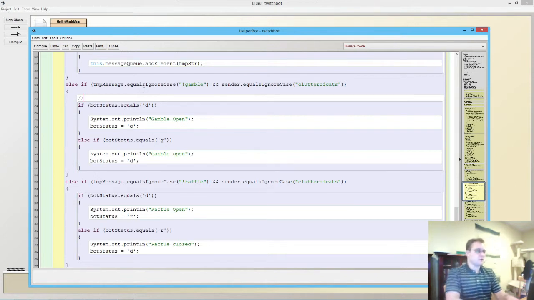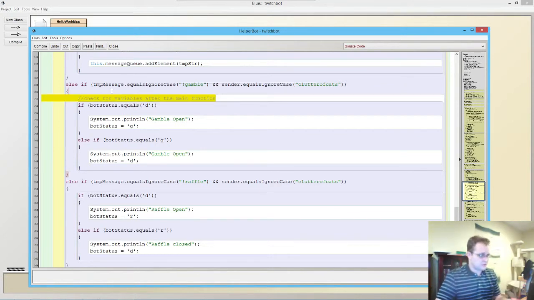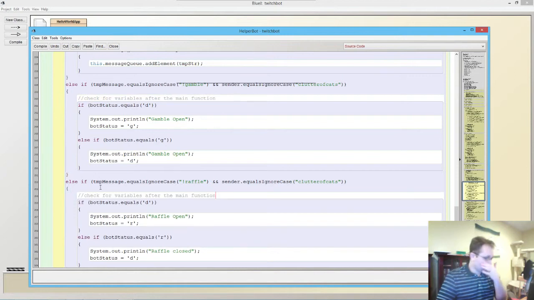What do I need to tell my? Oh yeah, check for the variables after the main function, and I'm going to put that down too. We'll probably work on one of these first. Get the raffle to completely work, or get the gambling to completely work. Fix that. All right. And then we'll go from there.